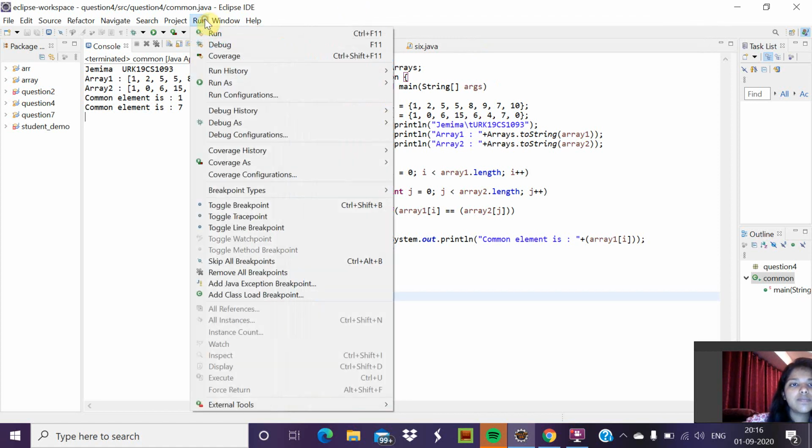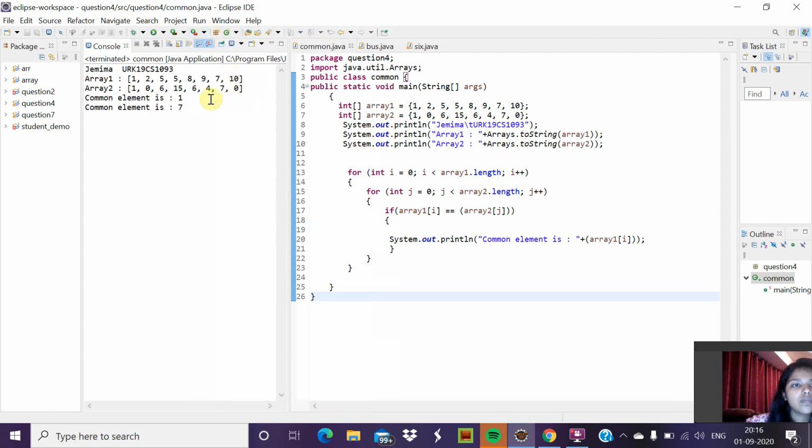So let's run it. Here, as per the program, it has printed both the arrays and the common elements, that is 1 and 7.